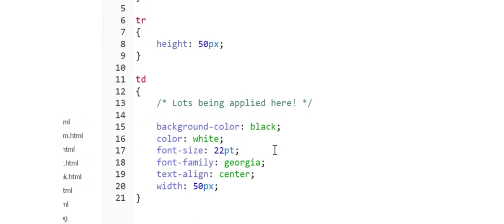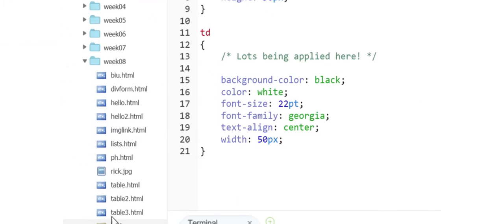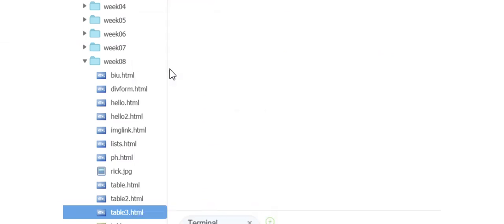So I'm not going to have the default font. I'm going to specify Georgia, which is one of those web-safe fonts that we've seen before. I want my text to be aligned centrally, in the middle of the box. I don't want it to be left aligned or right aligned. And I want my column width to be 50 pixels wide as well. Let's take a look at what this looks like and see if this is maybe an improvement. So I'm going to go to table3.html, which recall includes tables.css as a link, and we'll preview it.